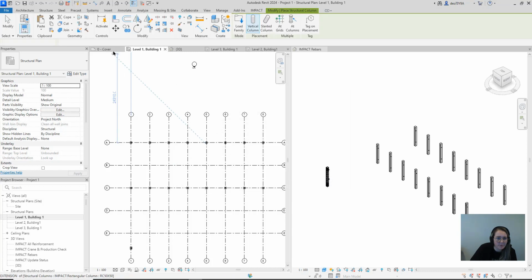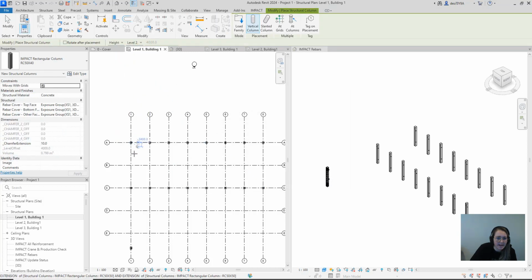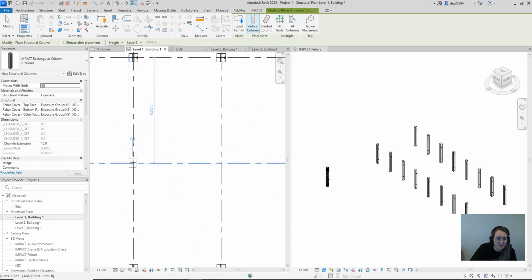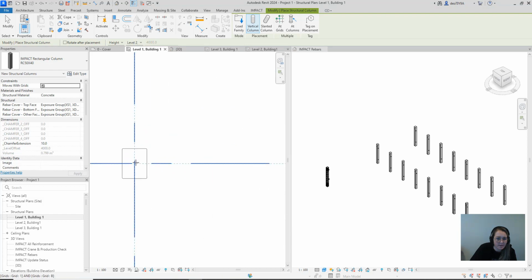I'm going to continue with some columns that are going to be used for my ledge beams. So I'm just going to go in here and insert them.